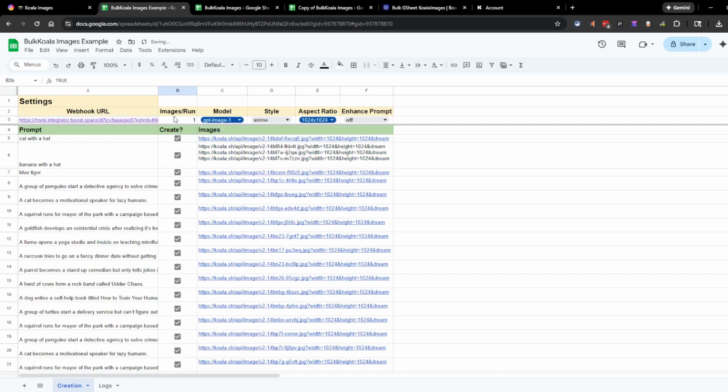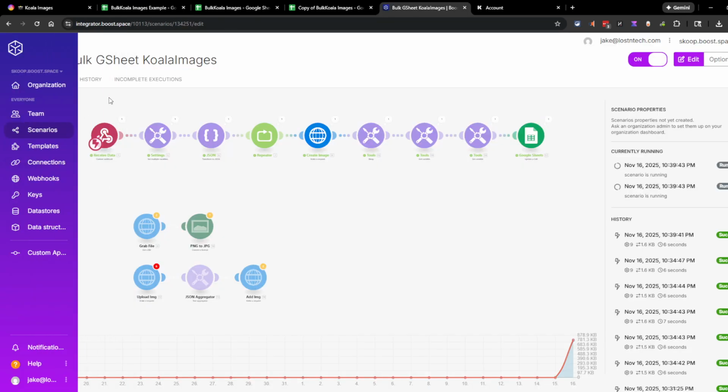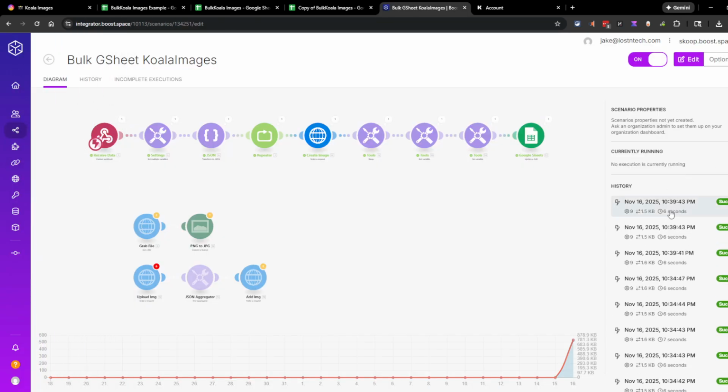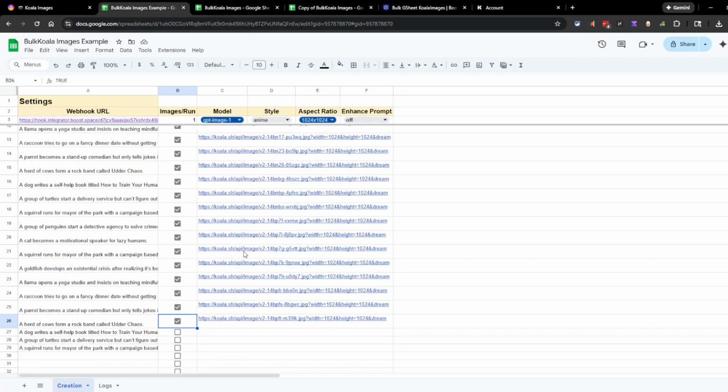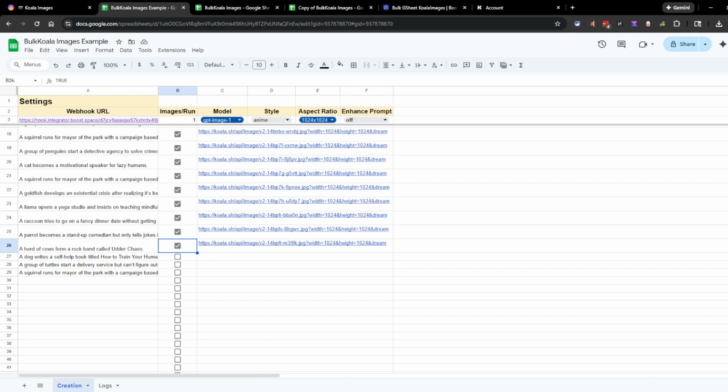So what this does is it sends all the settings and the prompt to this webhook here. That webhook leads to here, and then it runs this automation flow. And then this sends the link back to your Google Sheet. It's that simple.